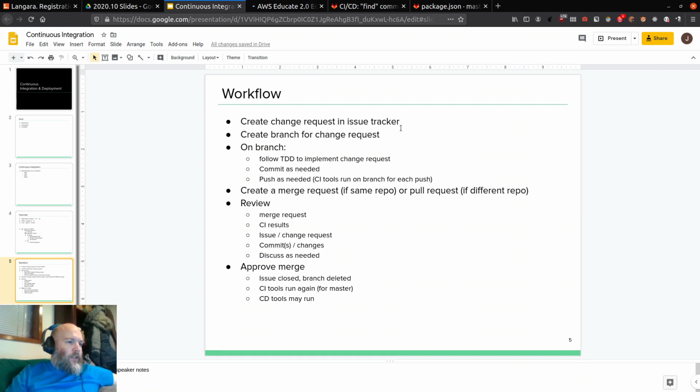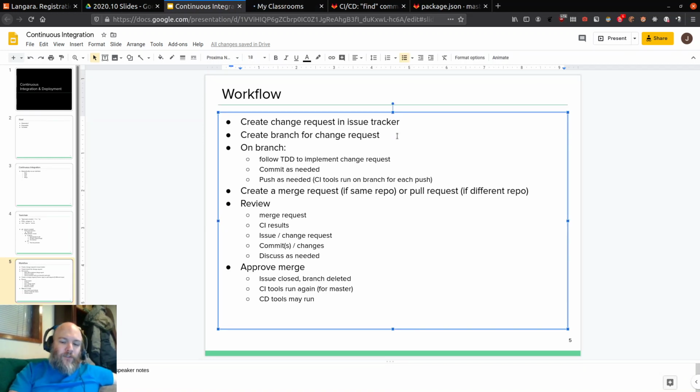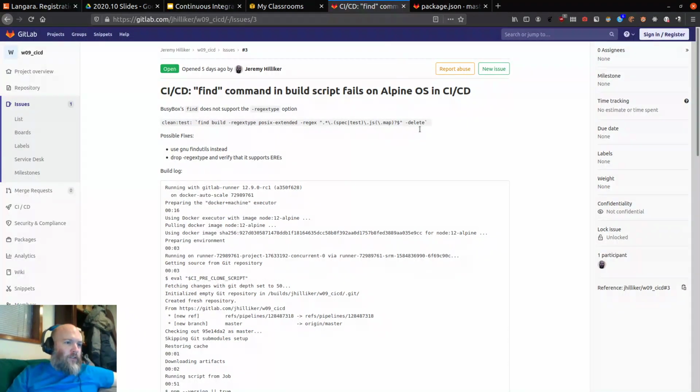There's a couple kinds of change requests that can be created, but basically they fall into 2 categories. One is a new feature, and the other is a fix. So a bug fix, basically. So once we have our issue in our issue tracker, we're going to create a branch for the change. So all the changes related to the code related to this change request will be done on that branch. So let's just go ahead and do that.